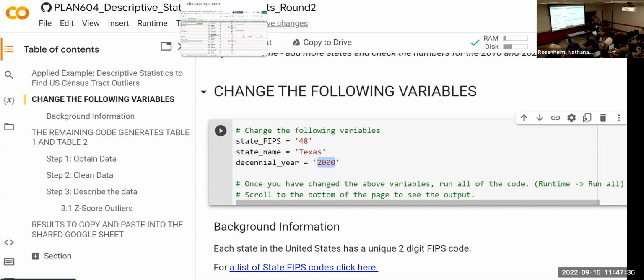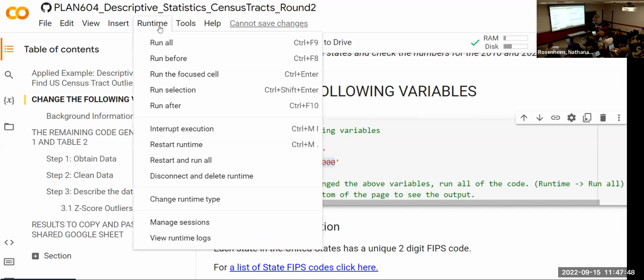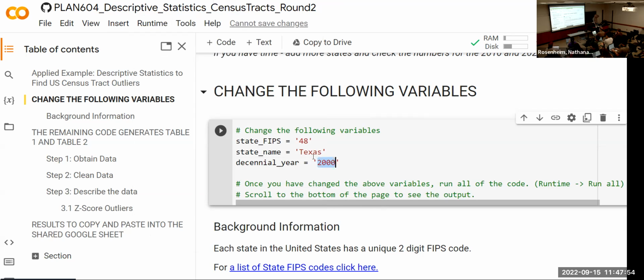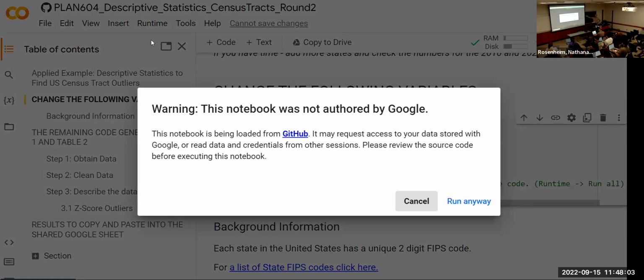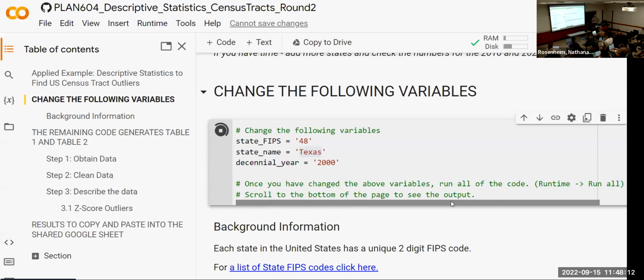The other thing about Google Colab is it's actually not running on your computer; it's running in the cloud. Once you change the FIPS code and the year and you give the state name, all you need to do is go to Runtime, Run all. You're going to get this message that says, warning, this notebook is not authored by Google. That's okay, don't worry. I'm not trying to hack your computer. I'm not trying to cause any problems on your machine.